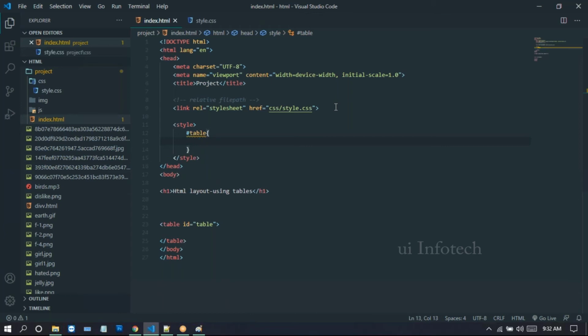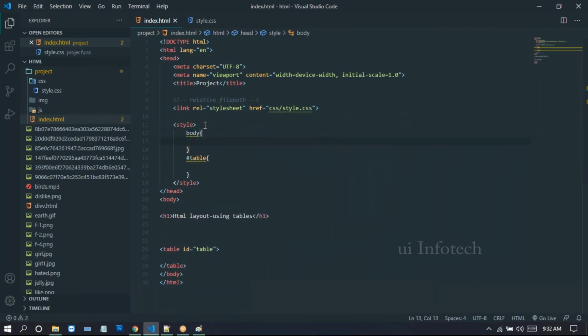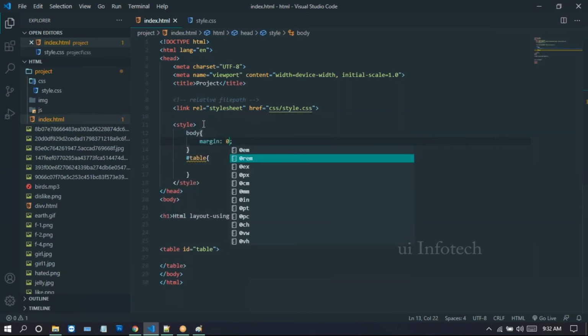Before applying to this table, I'm just taking this body. As we discussed in the last class, like margins, here I'm just giving the margin. I put this margin as 0. Now, go to this table. For this table, we need to write some styles.